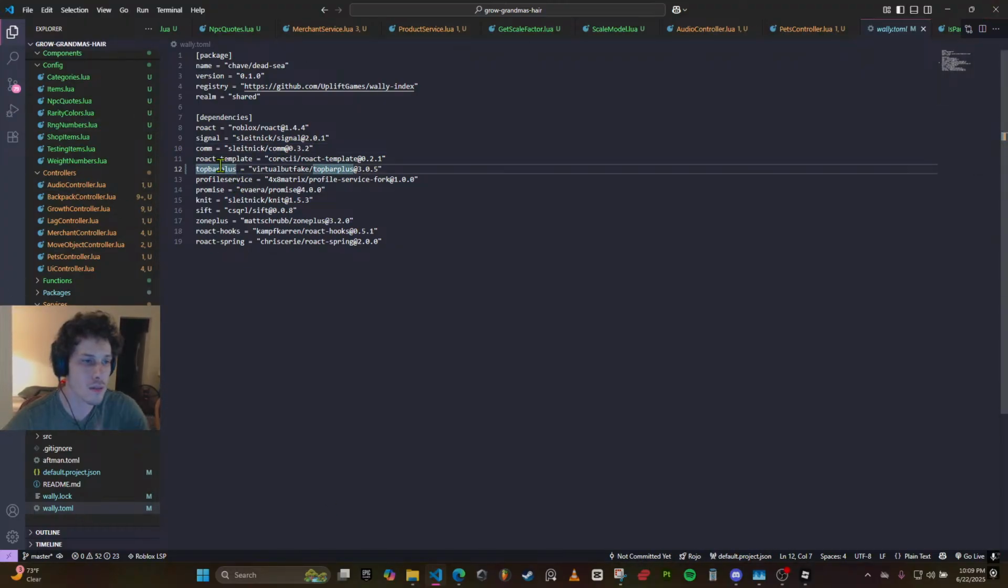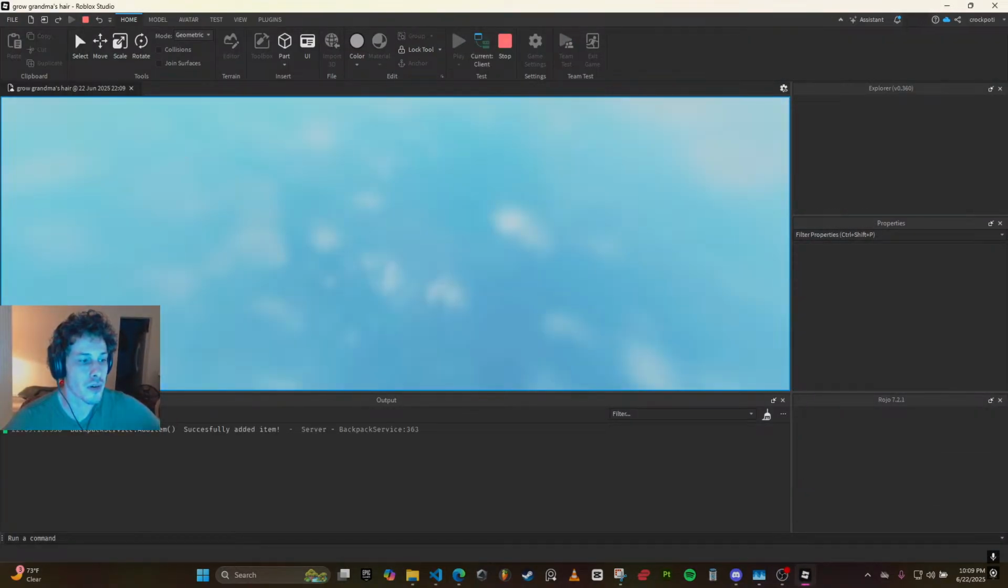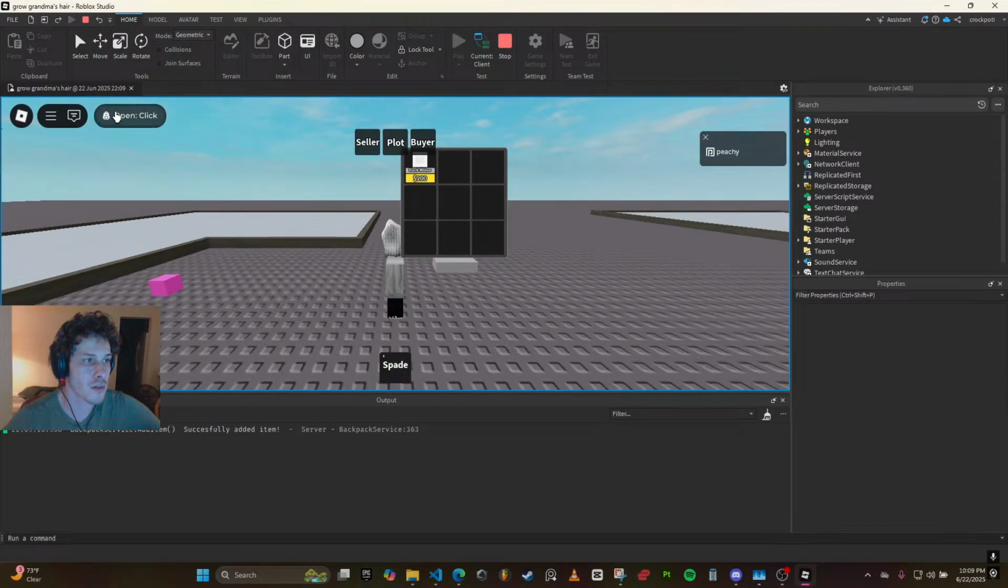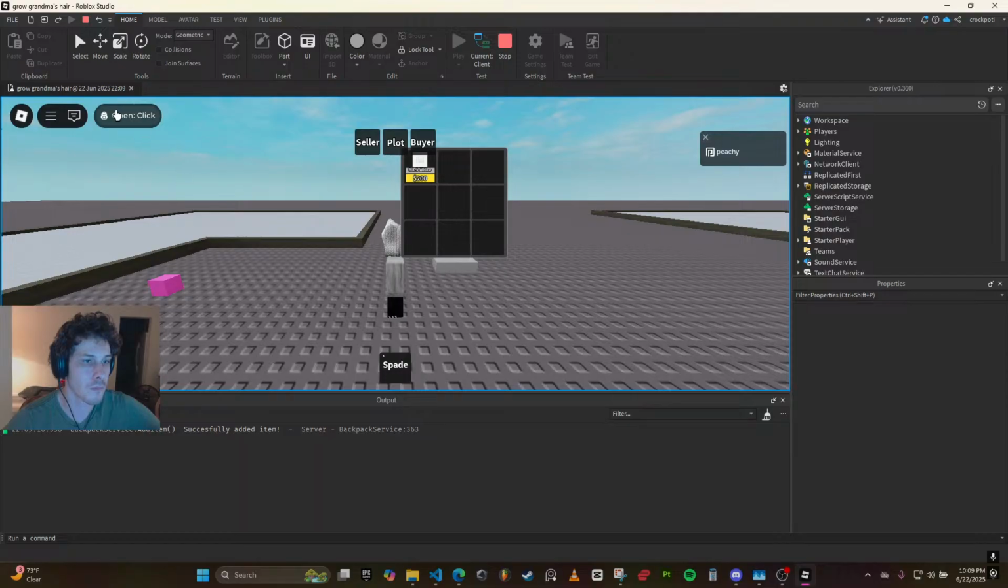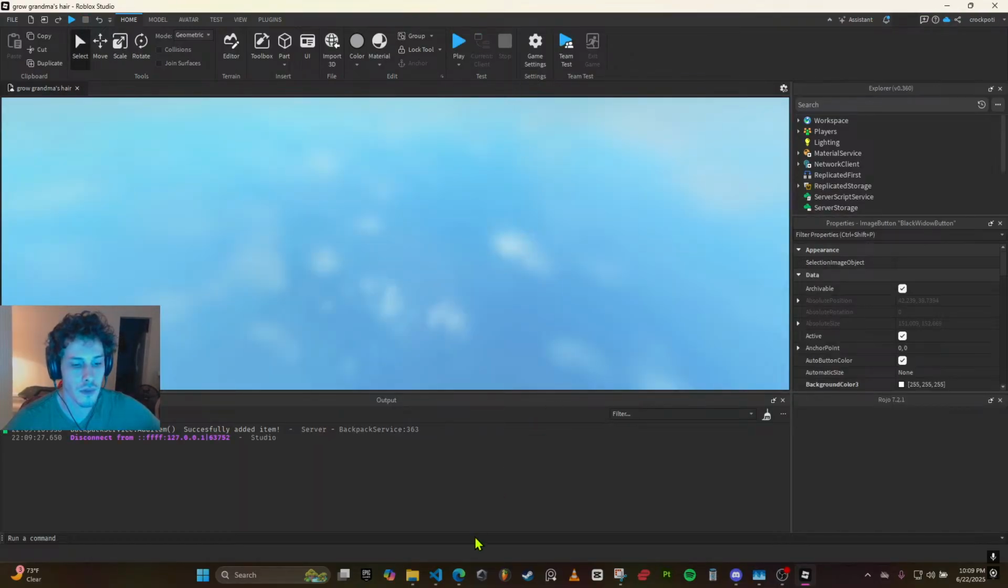Top Bar Plus is for the UI at the top of the screen. So the top bar UI. Now I have this backpack menu here. So there's that.